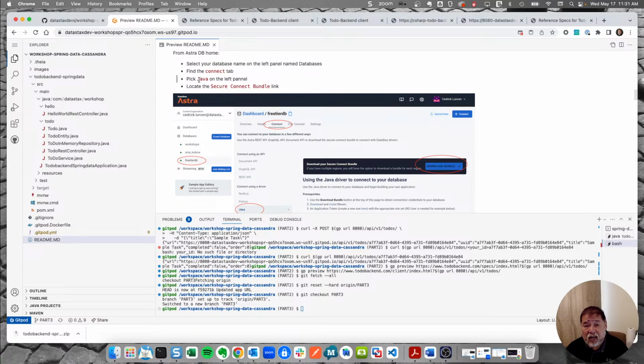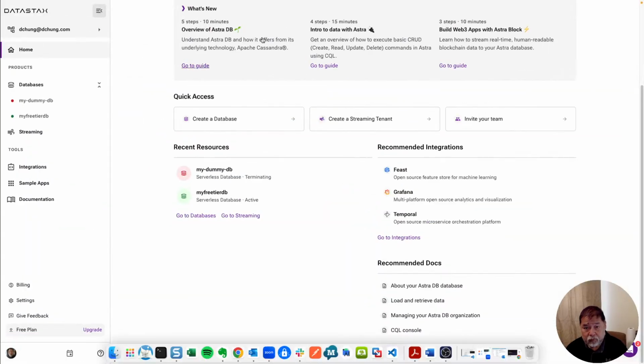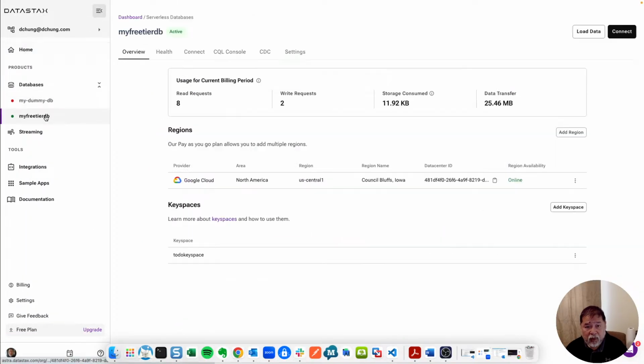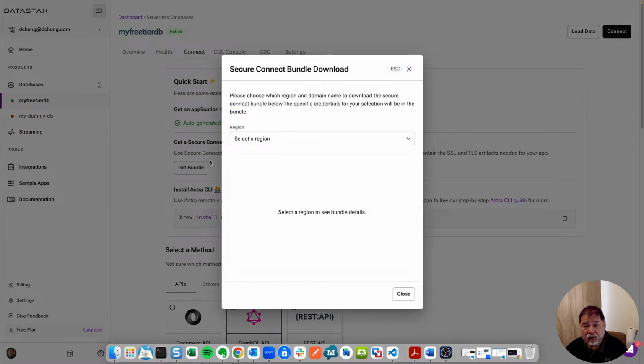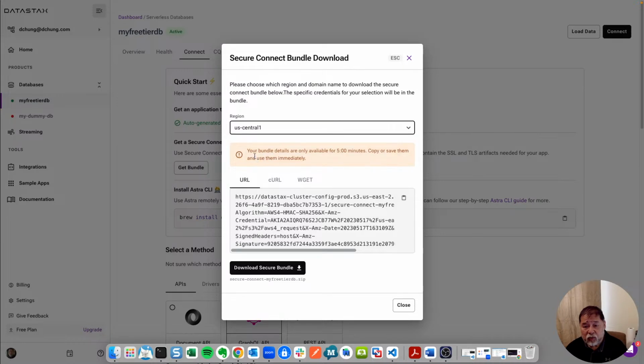You go to the Connect tab. The user interface has changed a little bit since this. You don't have to pick Java. So if I go to my free tier DB, connect, get bundle, select a region, US Central 1, and now I can download the bundle or the URL for the bundle. In the lab, you're asked to download the URL for the bundle.